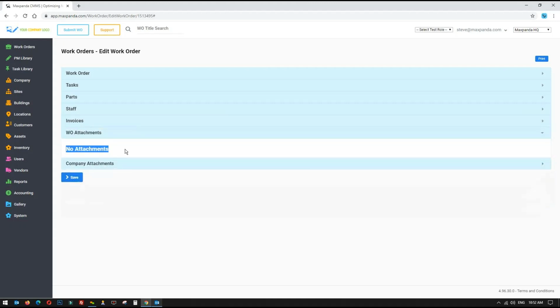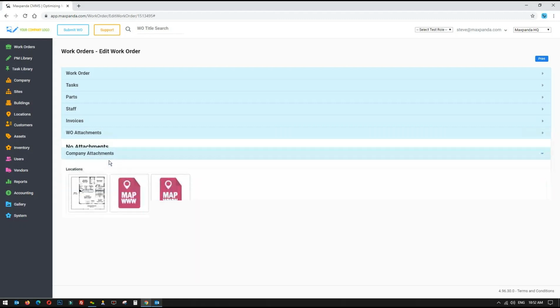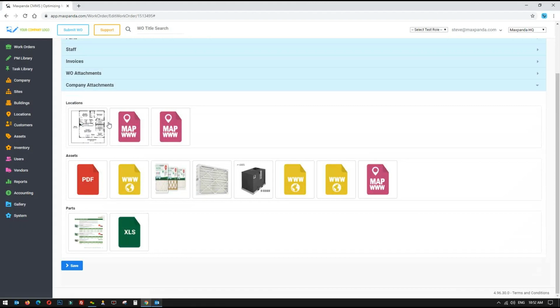Work order attachments is a database, a storage area, of everything that's uploaded to the work order. The company attachments will show every document or whatever you uploaded when you set up your database. So that location I selected, which was called first floor, I have a PDF floor plan showing every room, etc. I also have a Google map of exactly where this location is on the planet. The equipment that I selected, I have YouTube videos of how to change the filter on this unit here.